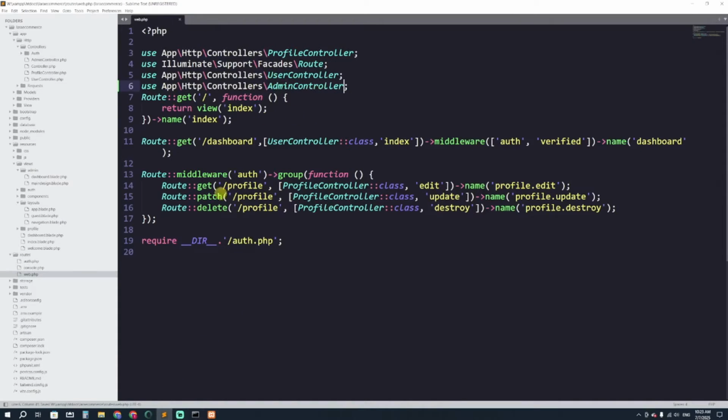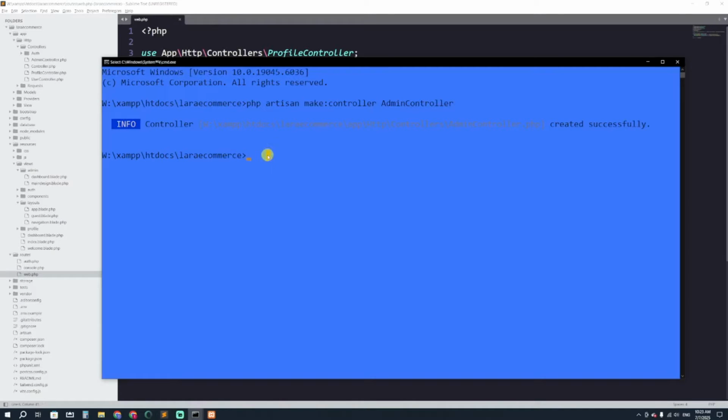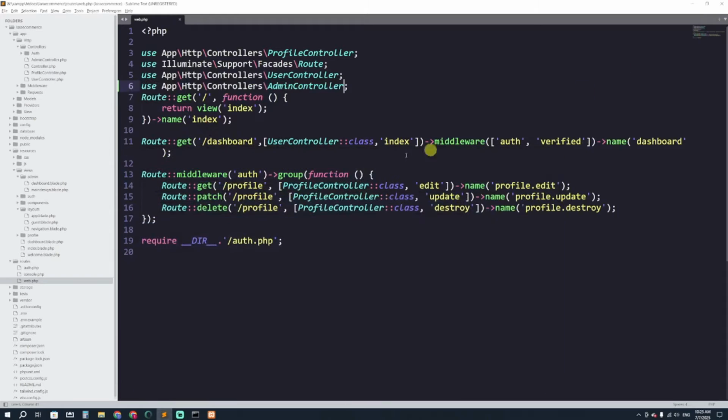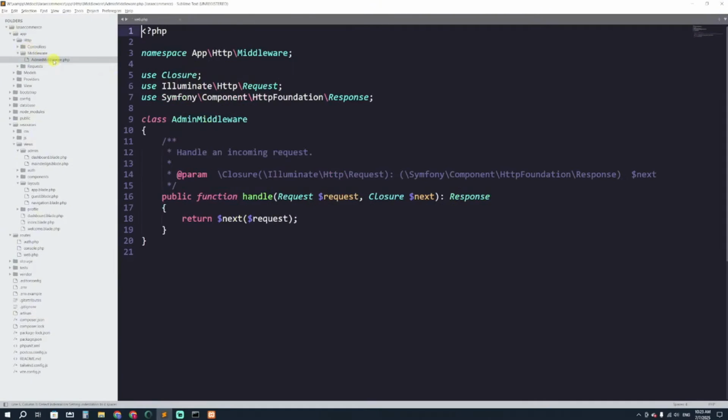Now we need a middleware, so I'm going to create a middleware. To create middleware, we'll say php artisan make:middleware, and I will say AdminMiddleware, to protect all the admin related pages. Okay, and everything is done here. Now if I go to the Http middleware, here you can see AdminMiddleware. Here you can see there is no condition checking whether you are admin or not. It just sends the next request.